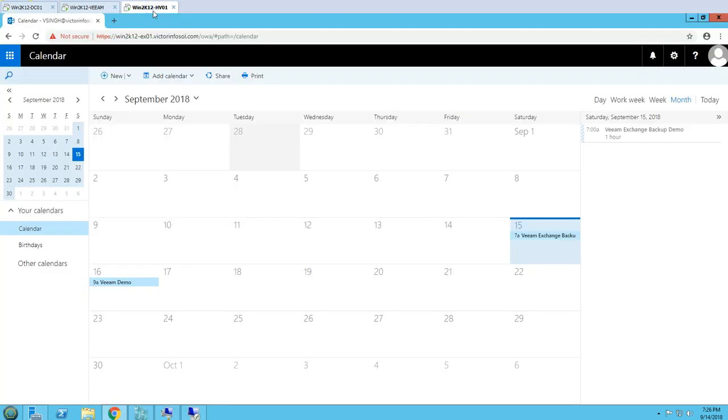So now the calendar is restored also. So it's a very fast restore by using Veeam Backup and Replication.